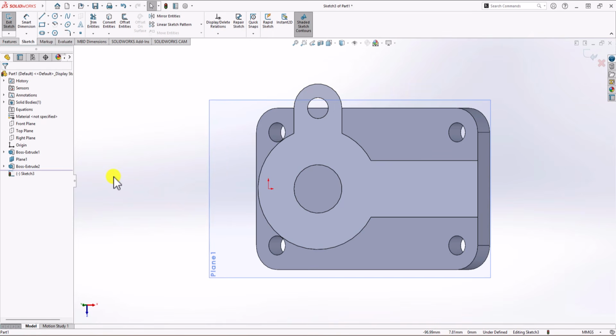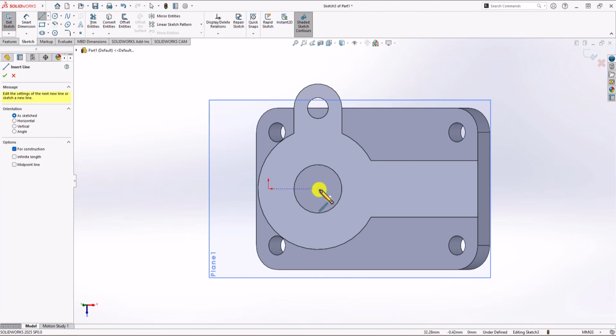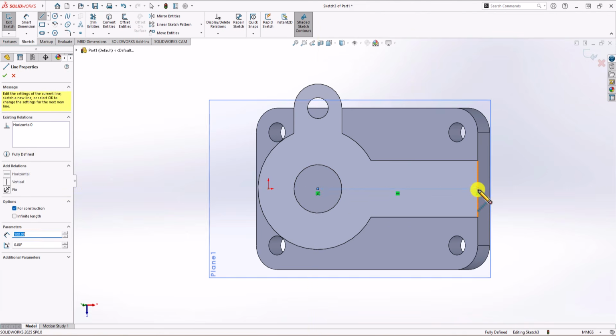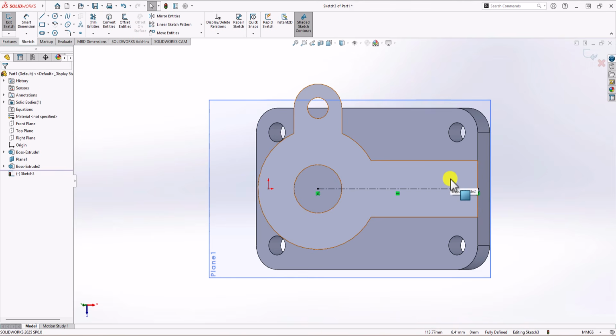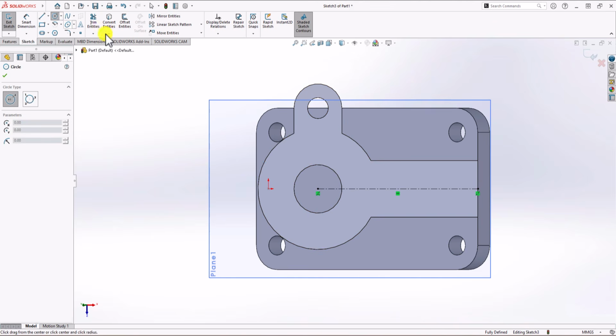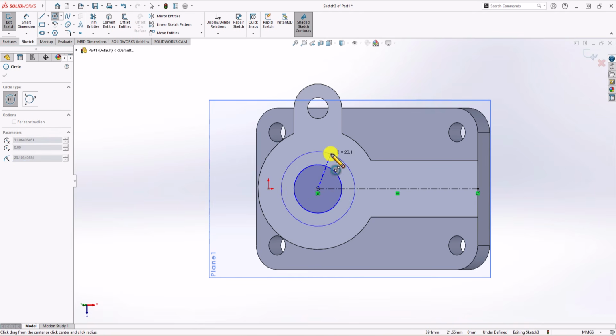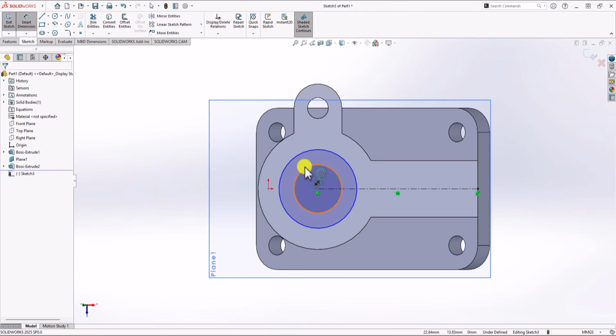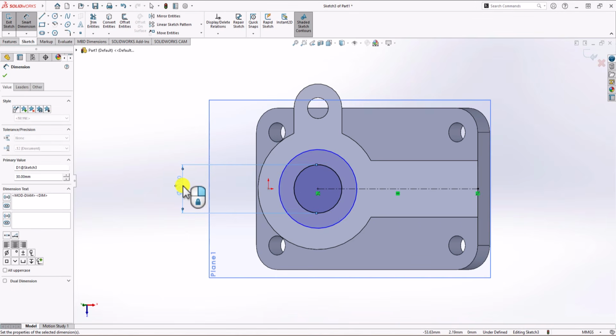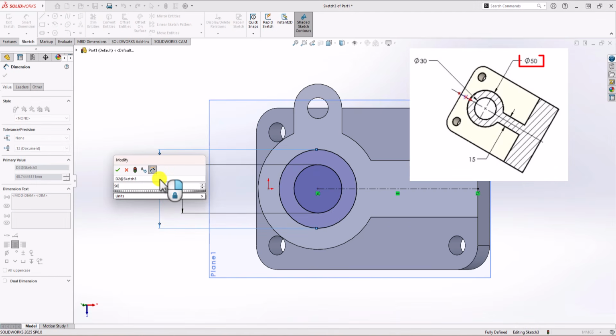Now all I need is to make a sketch for section BB. So click on center line first to make a symmetry line. Then click on circle command. Of course, the inner circle is same as this circle, and we need another circle as well. Add dimension. The diameter should be 30 millimeters. The diameter of the outer circle should be 50 millimeters.